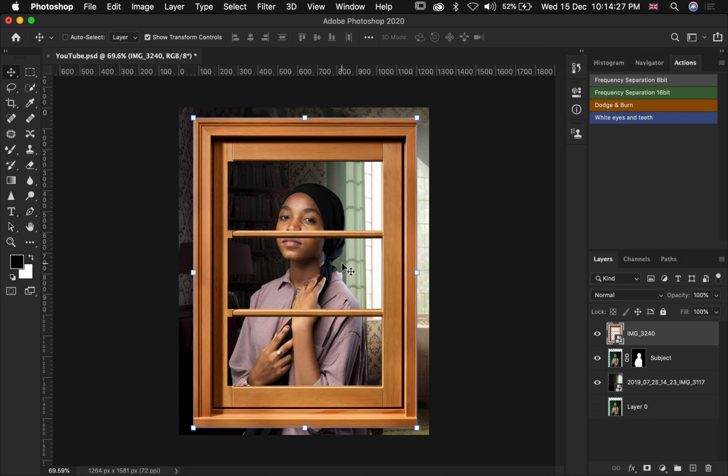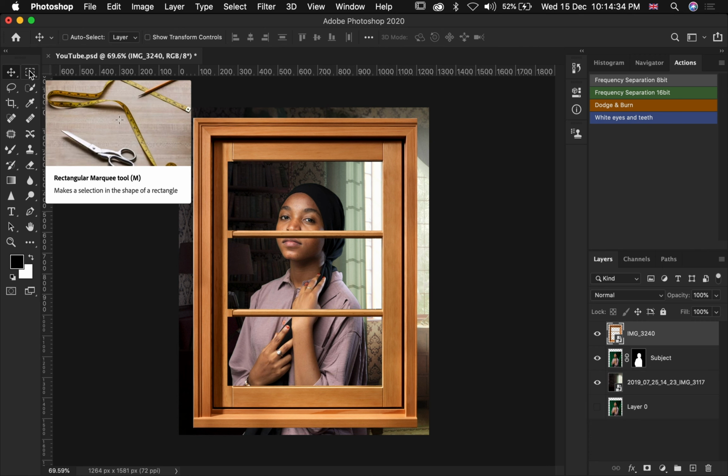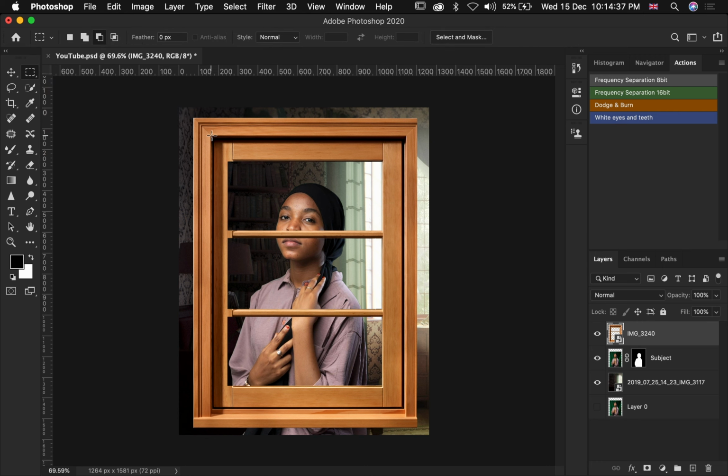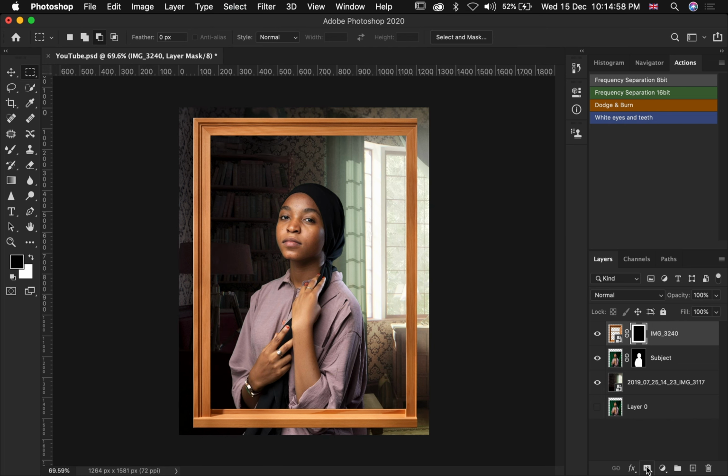So after we scale it like this, the adjustment we are going to do is we are going to hide the inner part of the window. How we're going to do that is we are going to go over to our marquee tool, and then we select over the area which we want to hide. As you can see, I think this is okay, and then we press Command Shift I to select, and then we add layer mask to the window, as you can see.